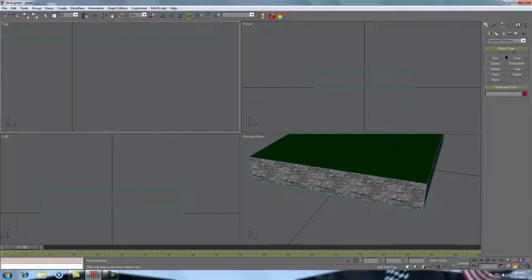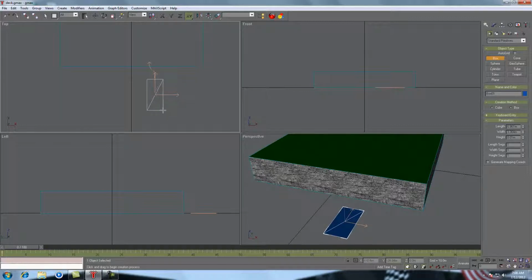So the first thing we're going to do is create a box, and we're going to be creating the ramp. So create tab, go to box, and then draw out a box just anywhere you want on your deck, doesn't really matter, and just kind of make the box out away from the deck.